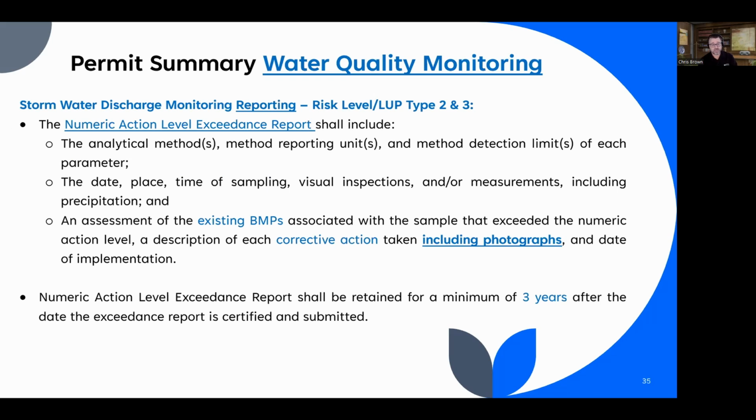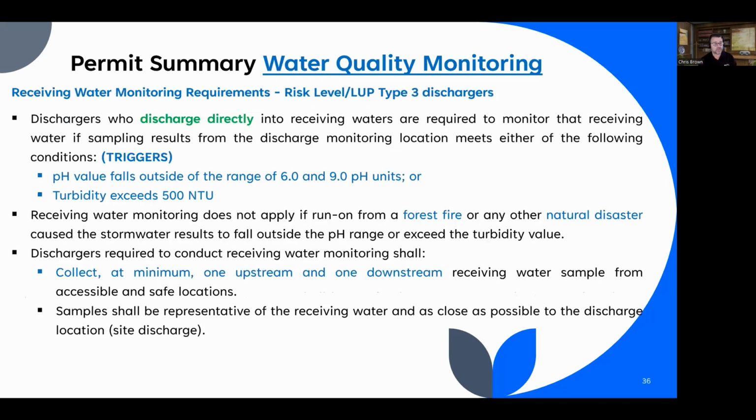So here's what goes in the NAL exceedance report. I would just say the main thing is the analytical results, date, time, all that. What BMPs you had installed when you had the exceedance, and what are the proposed corrective actions. And then there's this new thing about including photographs as well. So record retention is typically always 3 years.